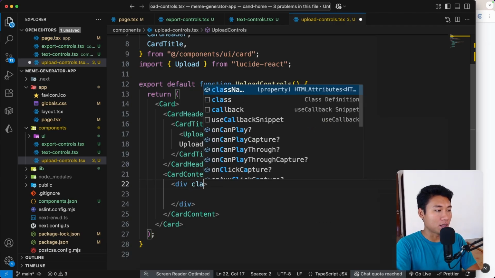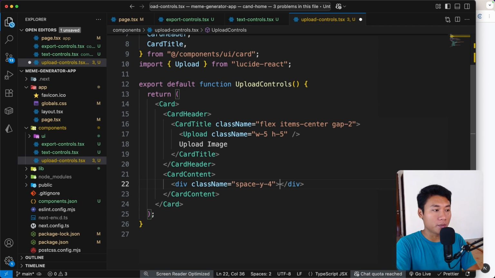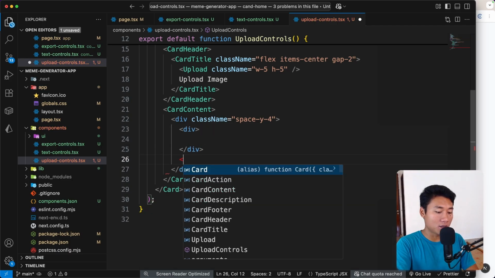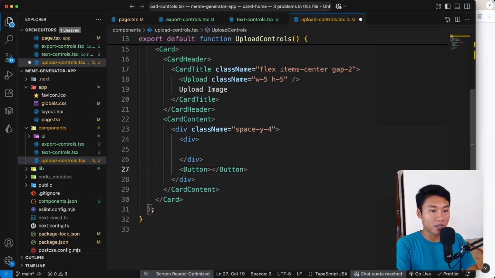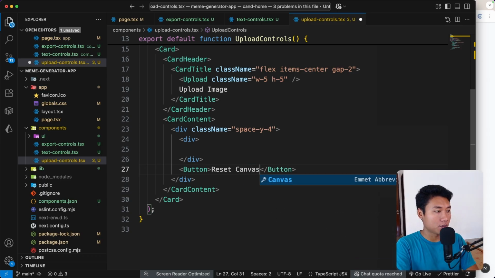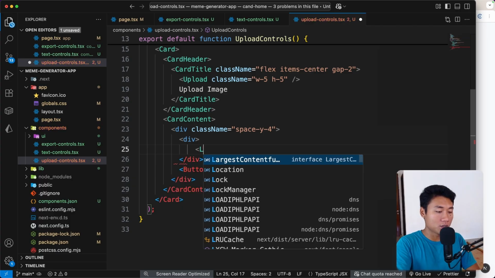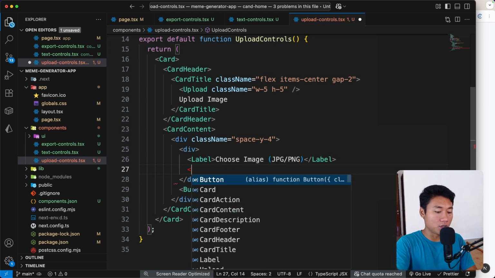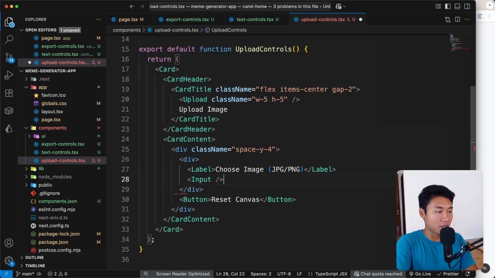All right, so first I'm going to render a div in here. This div should have the class name space-y-4, because inside this div we have 2 elements. The first thing is this div, and inside this div we have the label and input. And also down here, we have the button component from shadcn UI. I'm going to call this Reset Canvas. Inside this div, we are going to render the label and also the input. So let's do a Label, coming from the UI, and the text in here I'm going to say Choose Image. And also under it, I'm going to put the Input element, coming from shadcn UI as well.